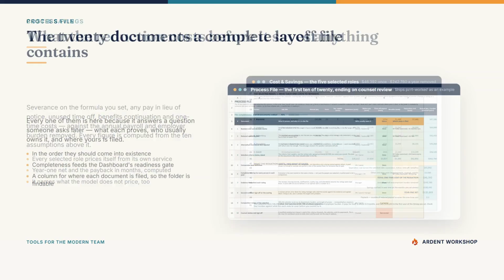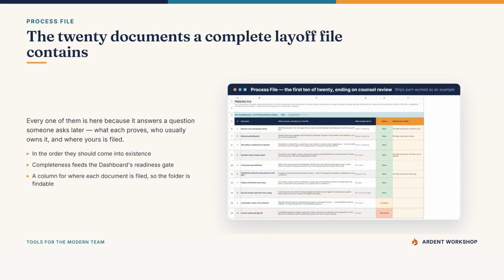Then it builds the file, a decision log that fills in each selected person, their score, and their rank. So you write only the rationale, the evidence, and the alternatives you considered. A per-person notification checklist, 11 steps from recording the separation date to telling the remaining team, and an index of the 20 documents a complete reduction file contains, with what each one proves and who owns it.